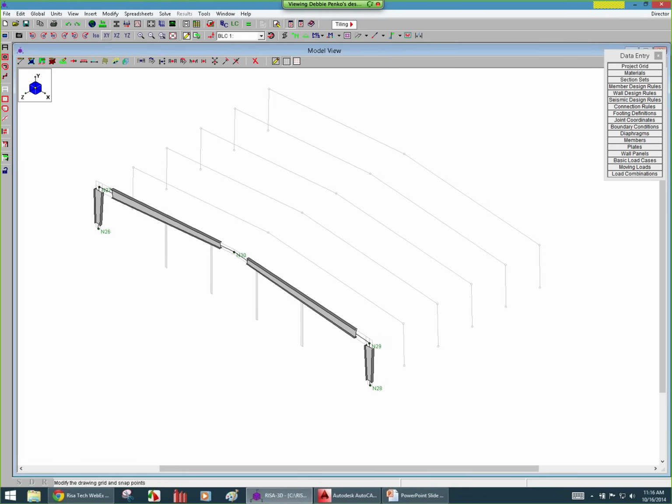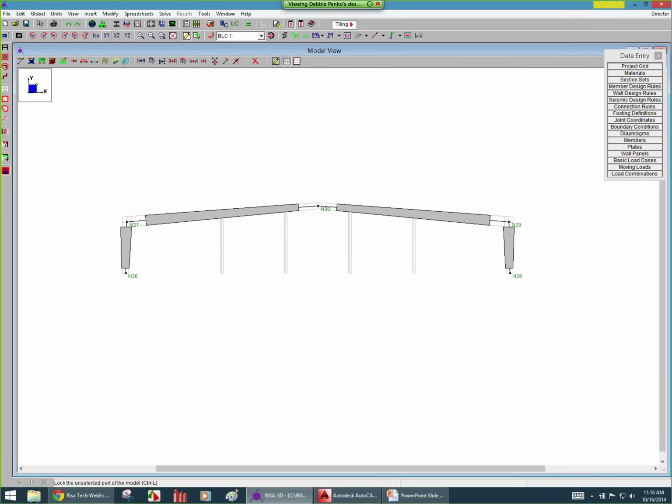So we'll go back to, and one of the nice things too is to lock your model. It's really easy when you're drawing in 3 dimensions to grab the wrong thing. So what I do is I click on this lock button, and it locks out everything. So now we'll go look in the XY view, and I'm looking at this frame straight on, and I can draw in those columns.